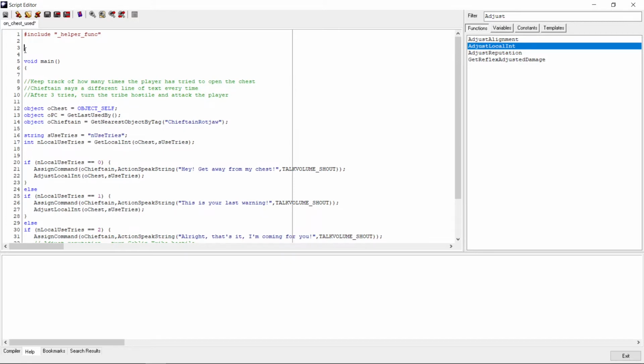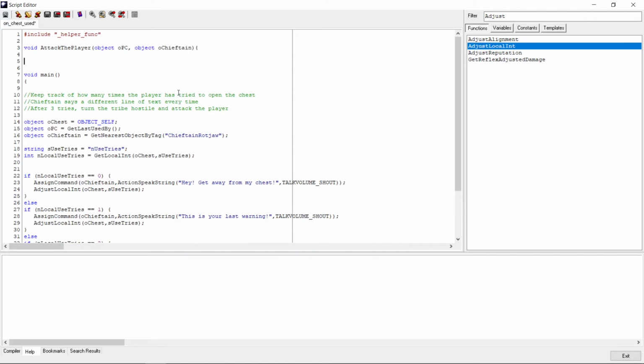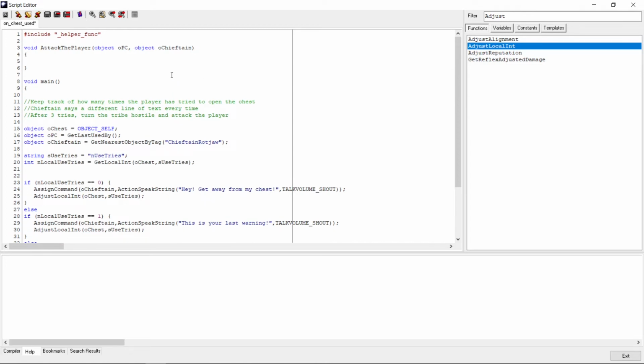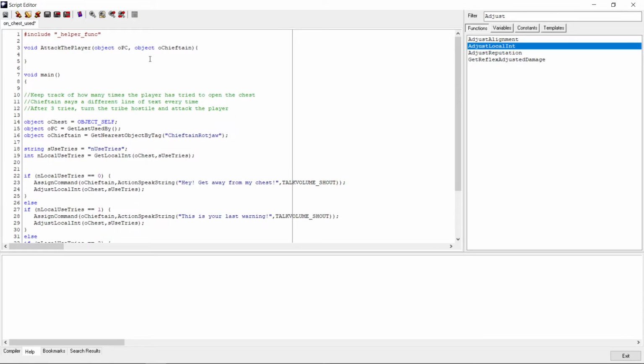So above our main function, let's insert a void, and I'm going to call this attack the player. This is going to need two input variables. That's going to be a reference to our player character and a reference to one of our faction members. Since we already have a reference to the chieftain in our main function, then we can use that. So we'll see in a sec why we need both of them. So let's add object OPC and object OFactionLeader to the list of inputs.